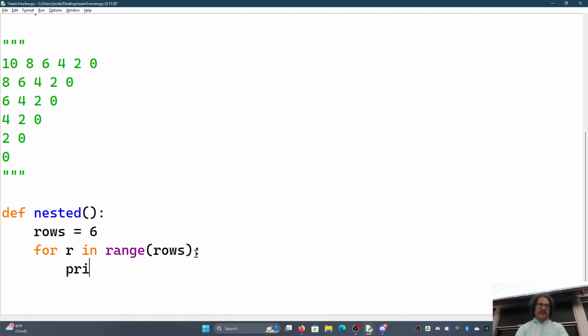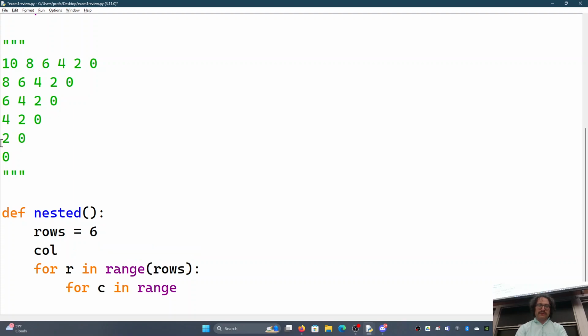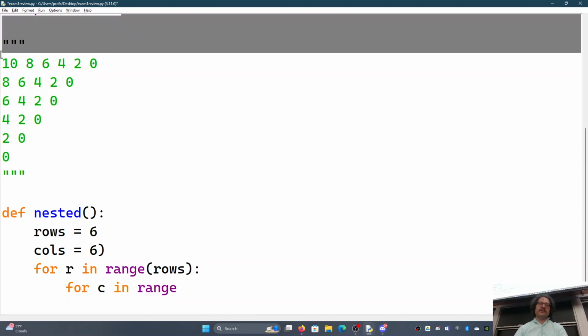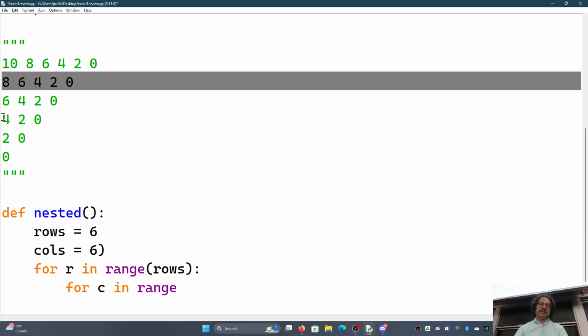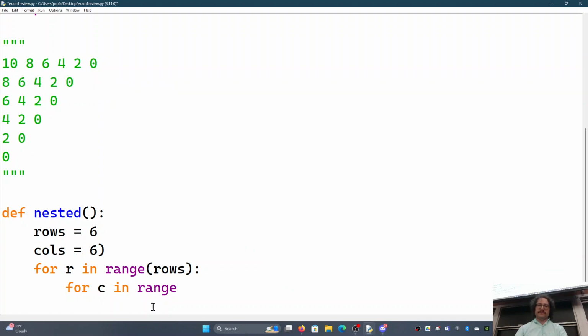let's see, if I just simply printed out 10, 8, 6, 4, 2, 0, that would be a lot. I can't just simply print that out. Well, I need a nested loop anyway. So for c in range, we'll do columns as well. Right, we have rows and we have columns. Everybody see that? So this is a row, and the vertical split is the column.